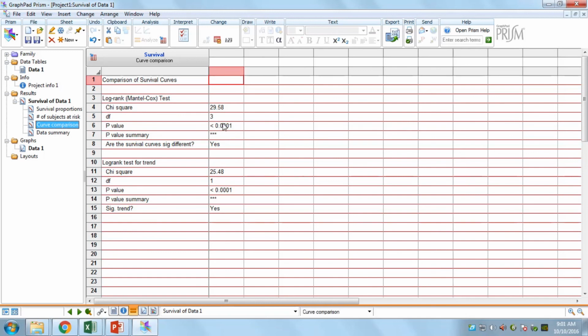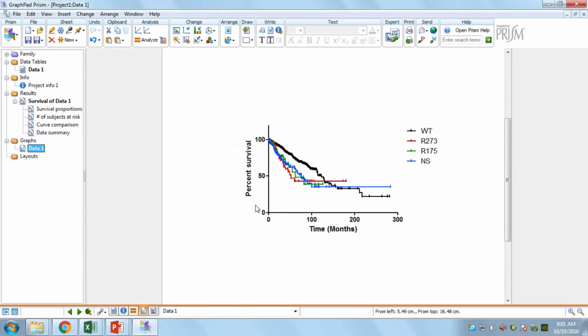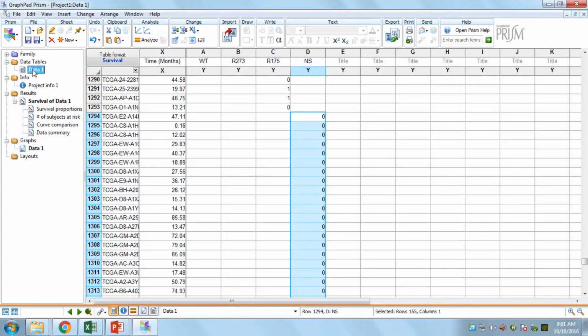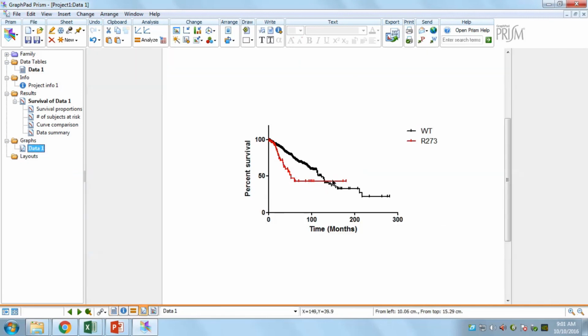So what I'm going to do next is I'm going to compare it individually to a pairwise analysis. Basically, what we will be interested in will be, for example, okay, the R273 mutated tumors, are they significantly different compared to the wild type in terms of their survival? So to do that, I'm going to go back to the data sheet here. So just delete the two columns with the data R175 and the NS. So you can delete it, and now it only shows two curves here.